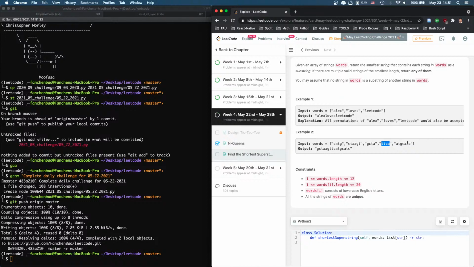And 2 goes to 1 with a saving of 3. 3 goes to 4 with a saving of 1. 0 goes to 4. So that's the graph. We have a graph, right? So the idea is we need to find a path in the graph with the least amount of cost. Isn't that Dijkstra?